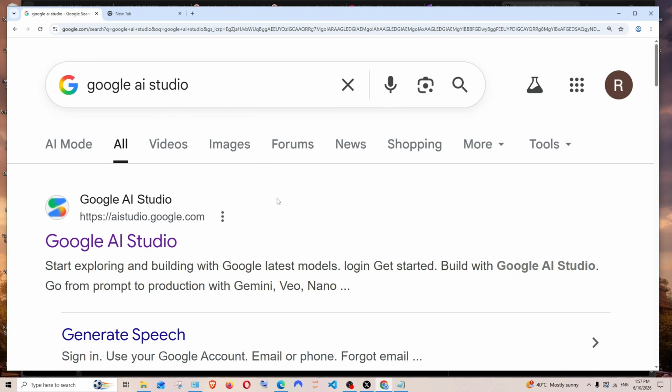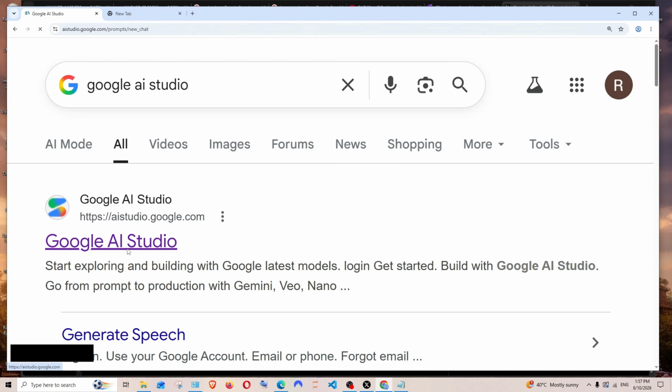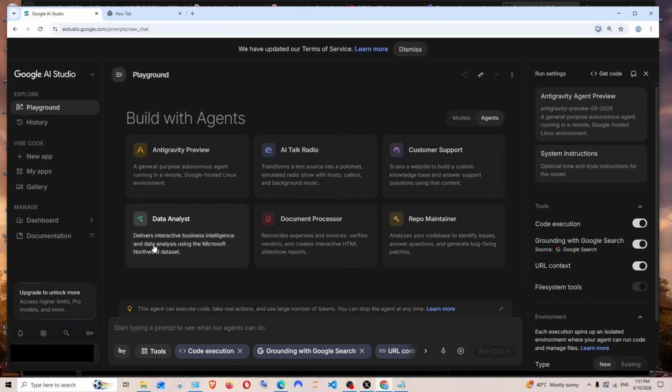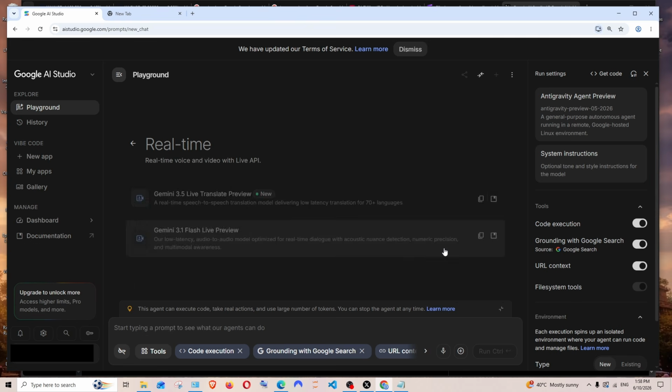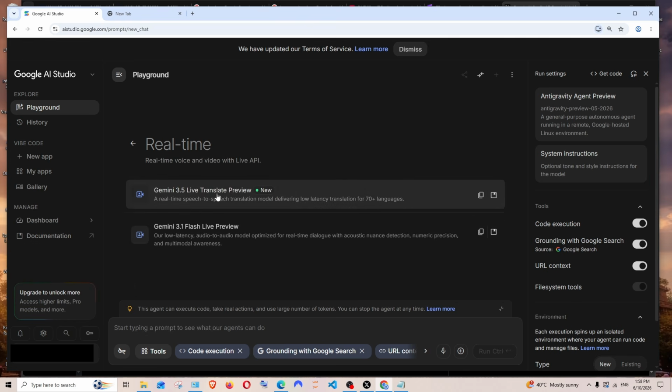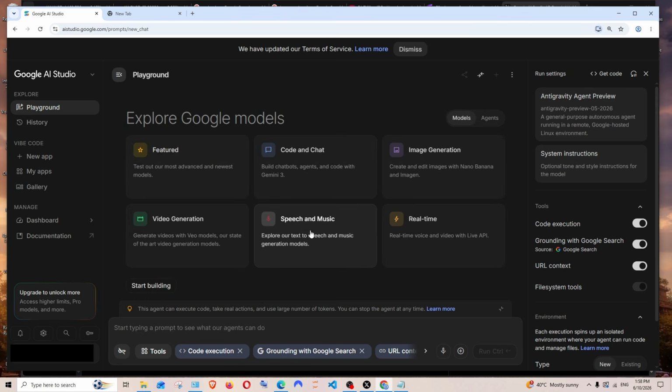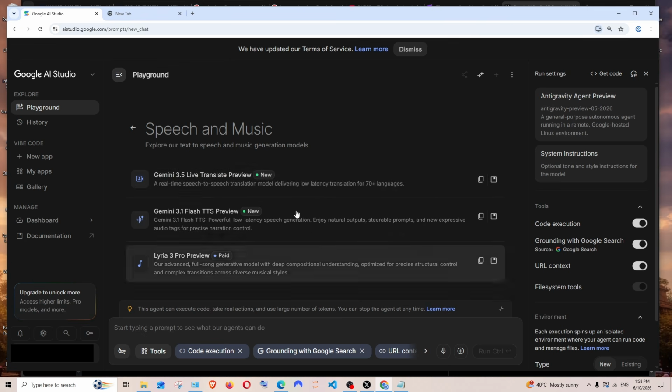So just search for Google AI Studio. We'll be having the official link, and make sure that you are signing in over here. Here select Playground and go to Models. In Models we'll be having Real Time. Select it, and here we are having the 3.5 live translate preview. You'll be getting the same option if you go to Speech and Music also. Here we are having another model, which is the 3.1 flash TTS. So you can also try that out.